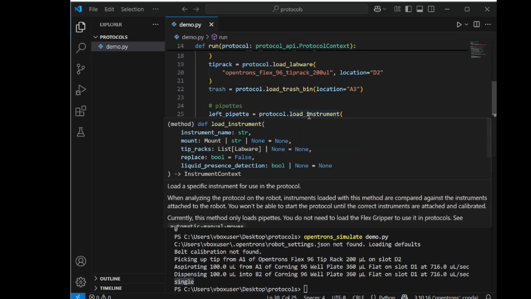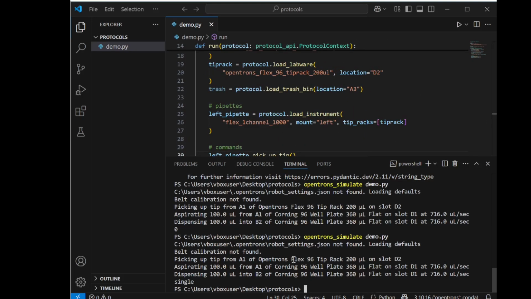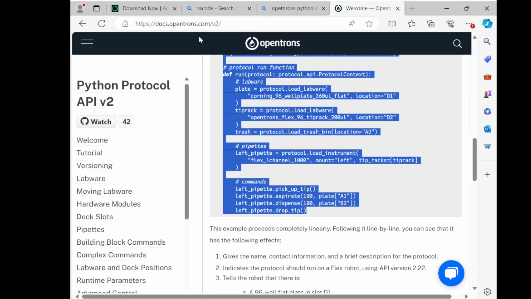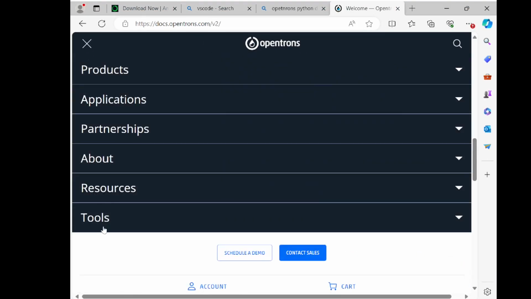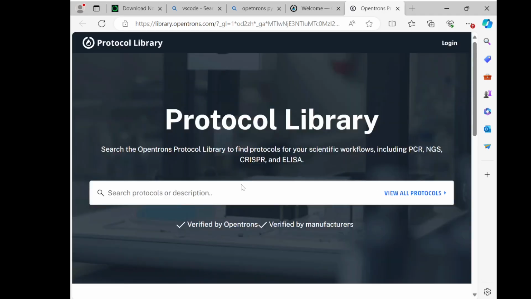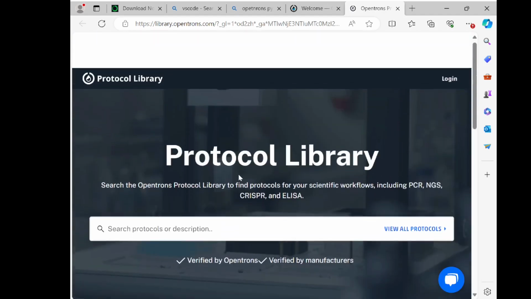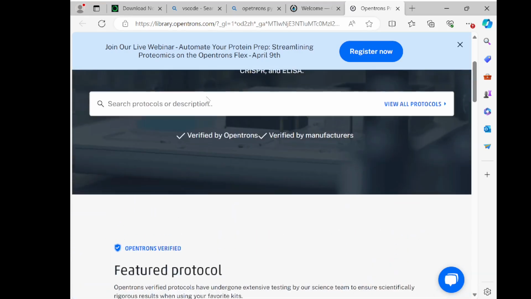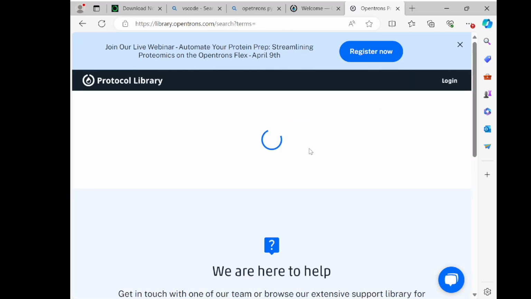Now, the last step which I wanted to show you is if you have a custom labware in the same folder, what you'll have to do is type opentrons_simulate demo.py. So let's go to the Opentrons website, which is the protocol library. They may have some link over here, tools, protocol library. So let's download one of the protocols from their protocol library. Okay, let's just see, view all protocols.